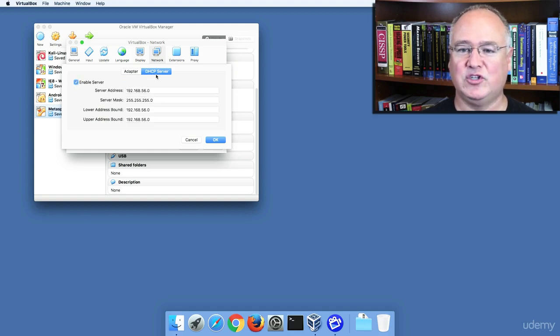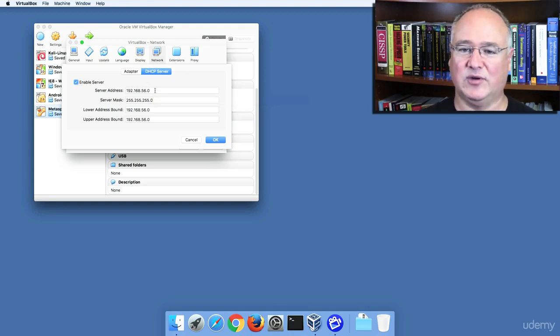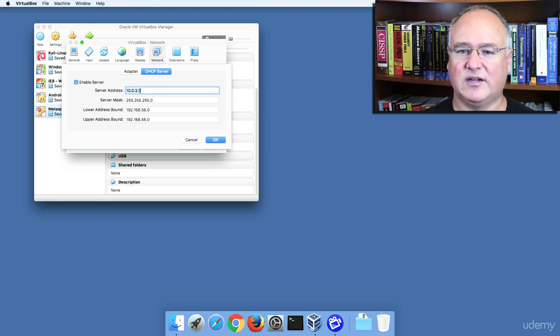Dynamic Host Configuration Protocol, or DHCP, is the way we get an internet address, an IP address, when we connect to our internet service provider, for example. We usually get a DHCP address. Or when you walk into Starbucks or a coffee shop, or a library, and you connect to the wireless network, you get a DHCP address, a dynamic IP address. Well, we're going to change the server address here to 10.0.3.3. So 10.0.3.3 will be our DHCP server.